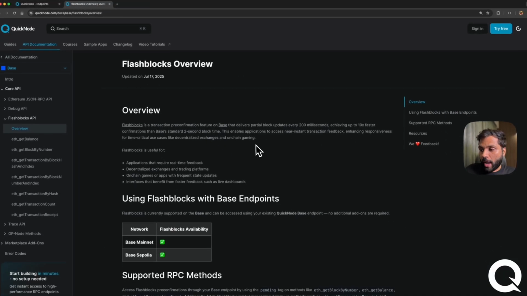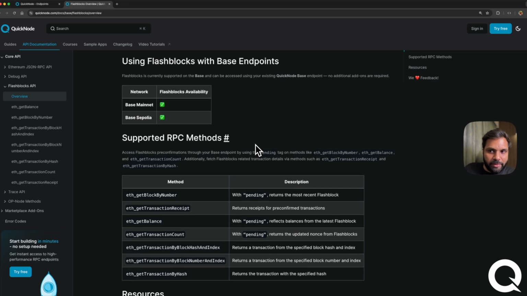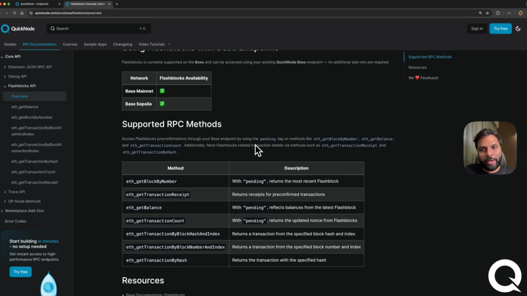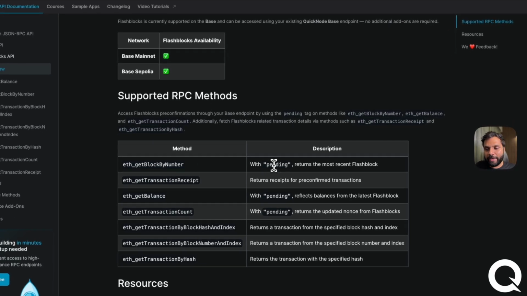So to access Flashblocks, you need to keep in mind a few things. It's just a pre-confirmation block. So any transaction you send via the QuickNode Base RPC endpoint goes to the Flashblocks. But if you need the Flashblocks data, for certain methods, you'll have to use the pending tag. For example, for get block by number, for get transaction count, for get balance, you'll have to use the pending tag.